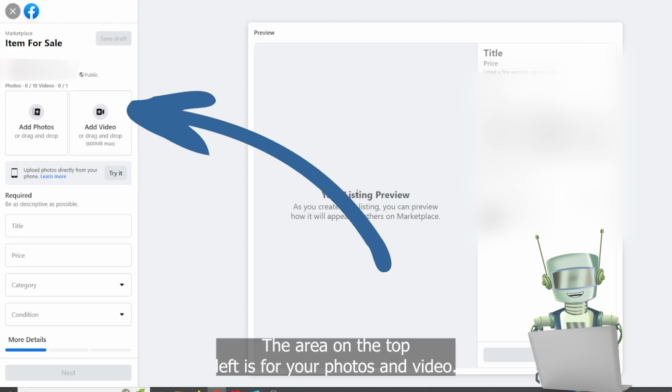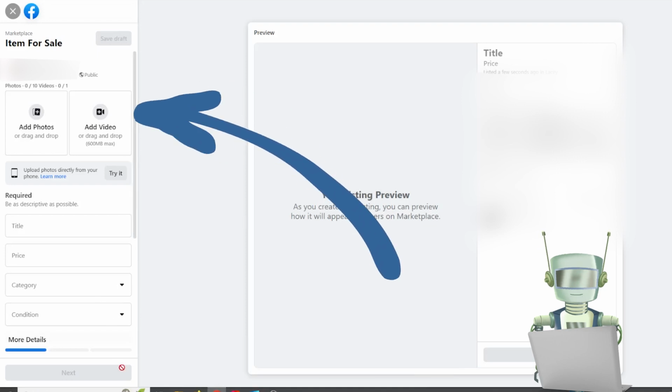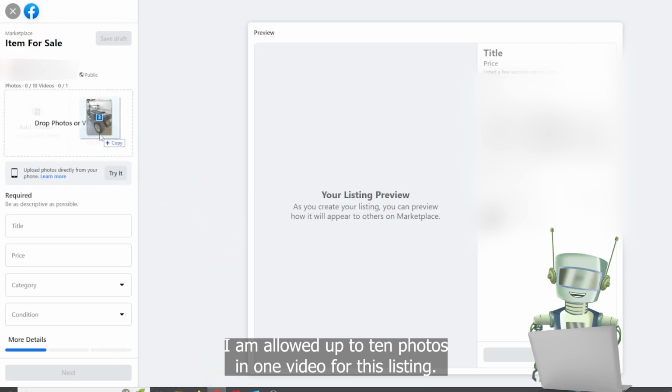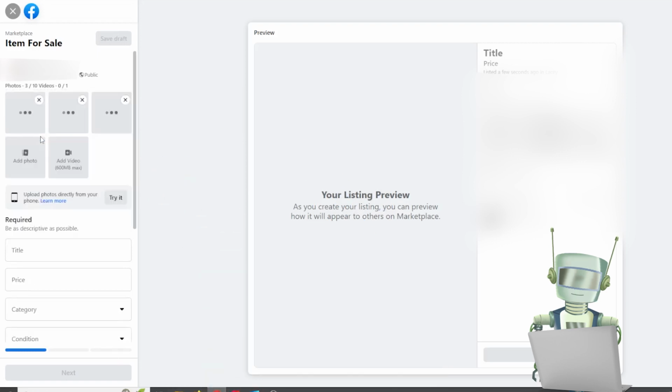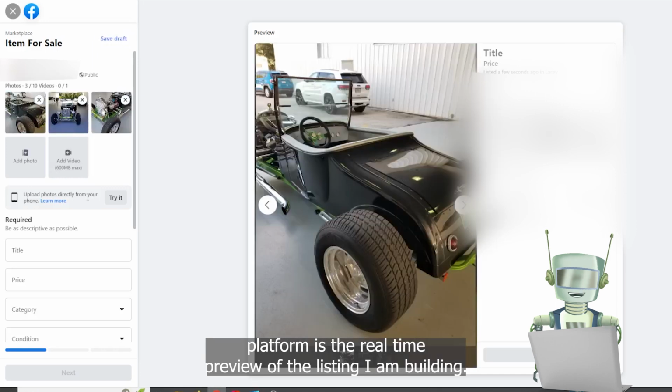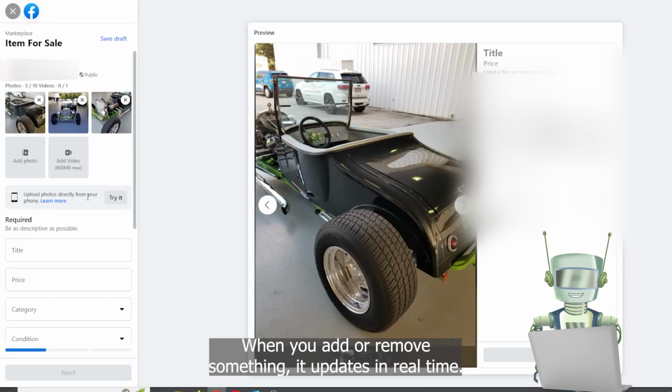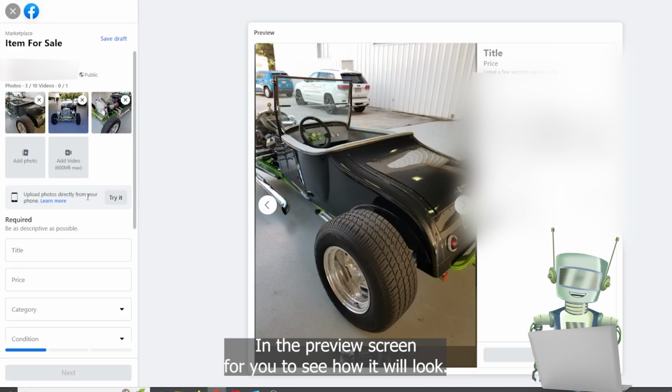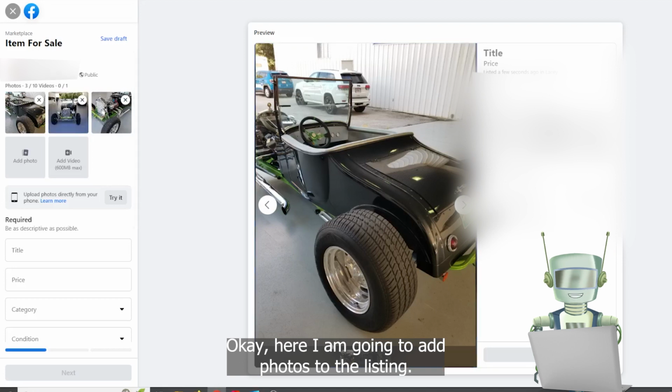The area on the top left is for your photos and video. I am allowed up to 10 photos and 1 video for this listing. What I like most about this platform is the real-time preview of the listing I am building. When you add or remove something, it updates in real time in the preview screen for you to see how it will look. Okay, here, I am going to add photos to the listing.